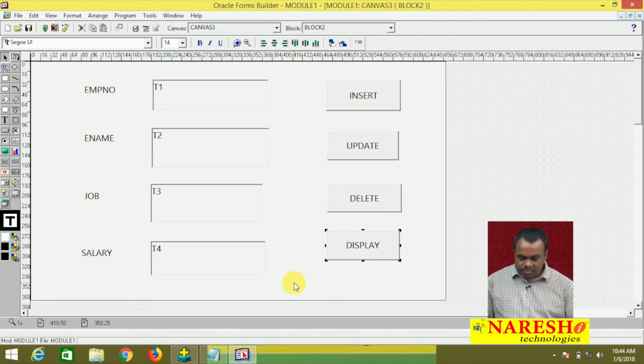After running this form, you input the details, you enter some value in T1, T2, T3, T4 and click the insert button. When I click the insert button, the details should be inserted into the Oracle table. Then you have to write some code for the insert button. Okay, we will write the code.